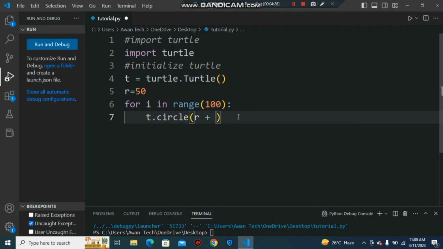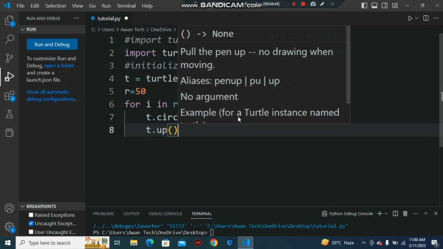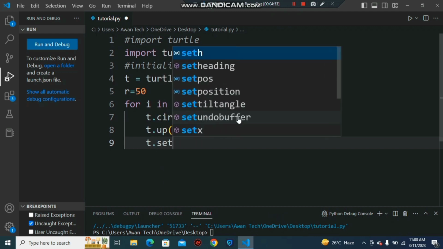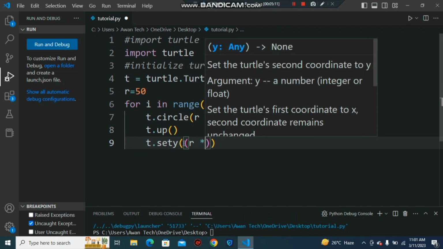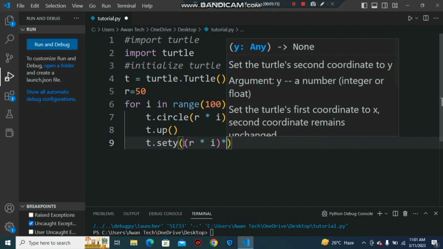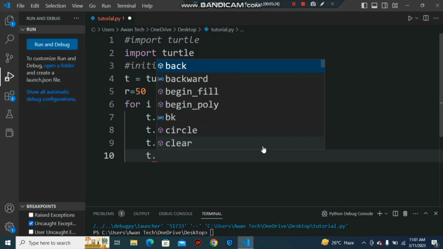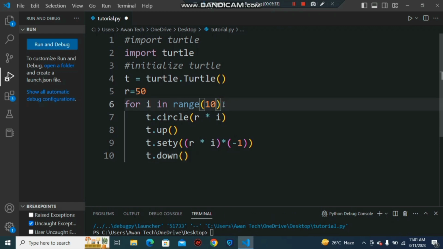Now I want to make concentric circles. For that, let me again use t dot circle, and inside this I use radius multiplied by i, and then again I use t dot up. Up is a command that is used to stop writing in Python. Then again I use t dot sety. It sets the turtle's second coordinate, the y coordinate. So radius multiplied by i and multiplied by -1. This is how I use t dot sety, and then t dot down. T dot down is a command in Python that is used to start drawing when the turtle is moving. So let me iterate 50 times.